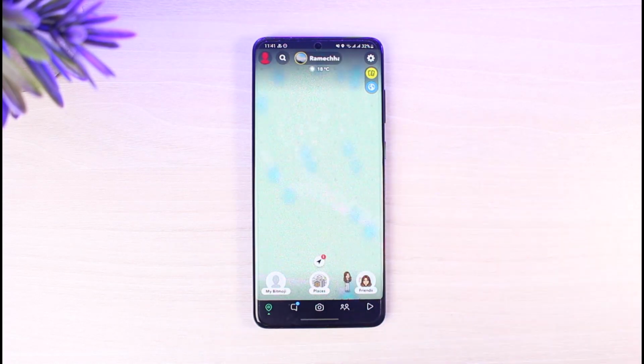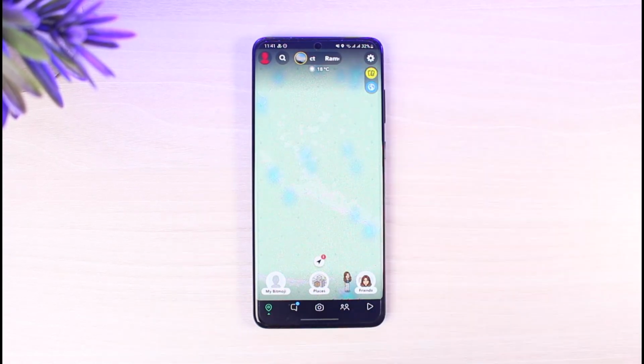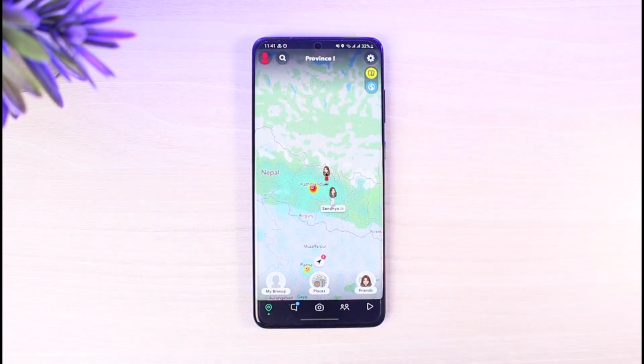Now you can customize this if you want. You can go ahead and find out the places your friends have visited. You can check the temperature of that specific place and so on. You can check your past watch history. But if you want, there are a few other settings that you can customize as well.